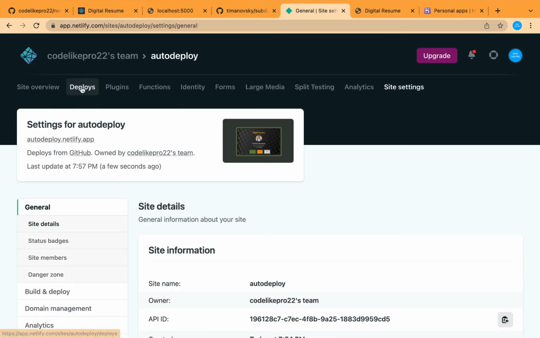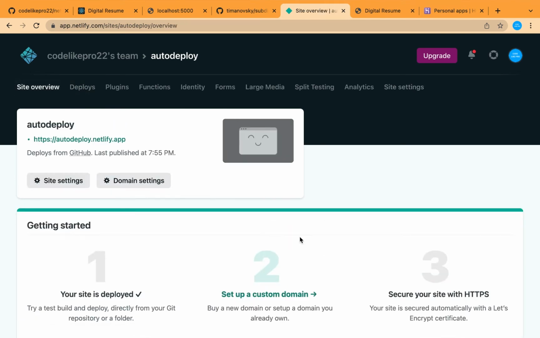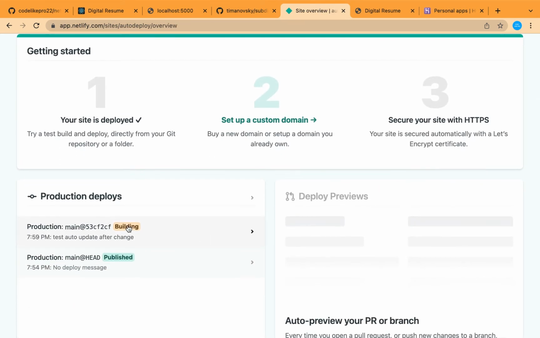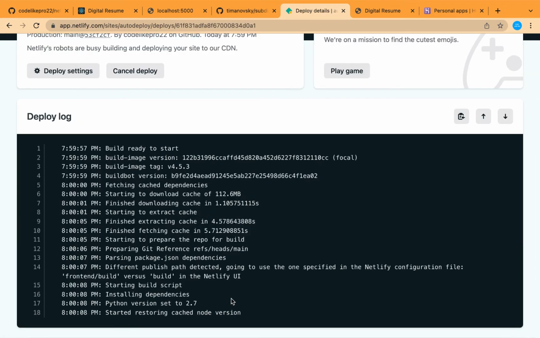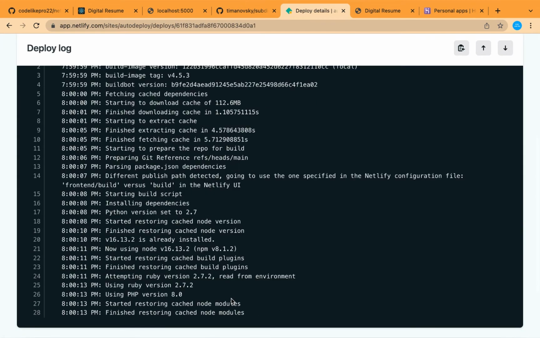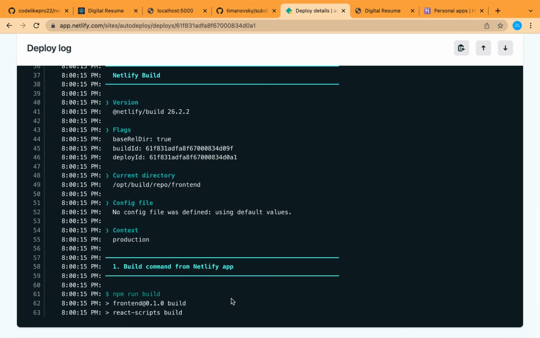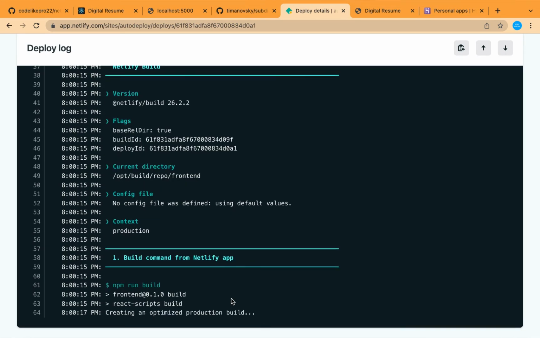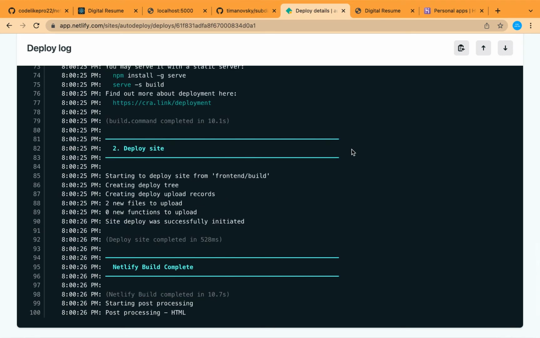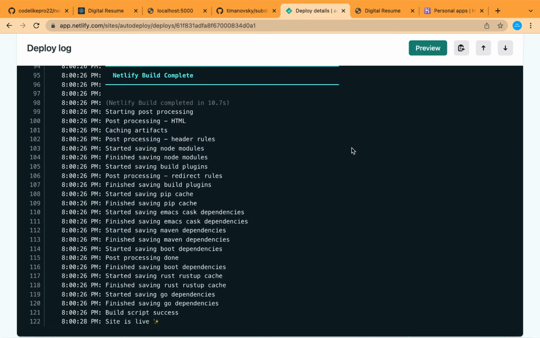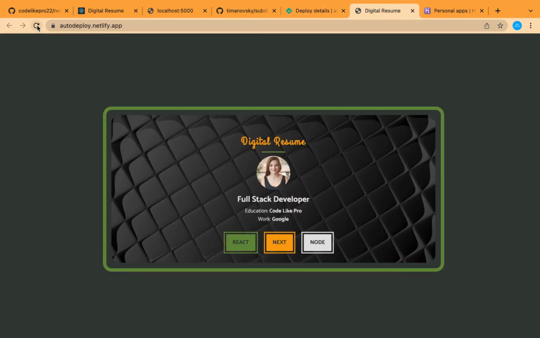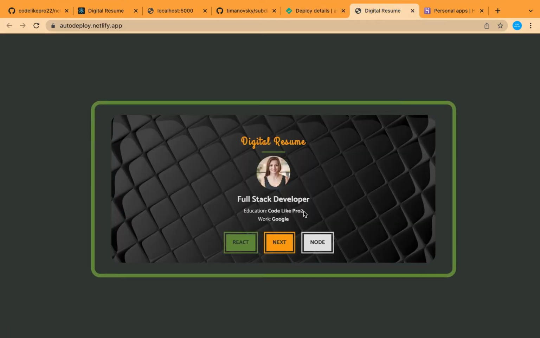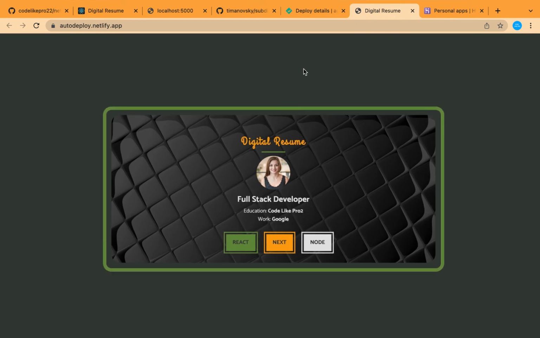Let's check on Netlify. It is rebuilding our app again. This process is automatically triggered. Now when there's any change in the frontend folder on GitHub, it will be reflected automatically. And here when we are refreshing, it is reflected automatically. So it is working. Now any update will be reflected automatically.